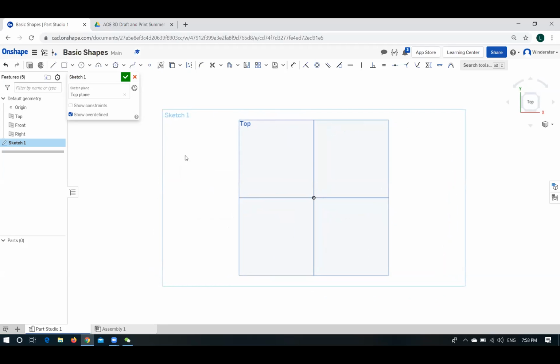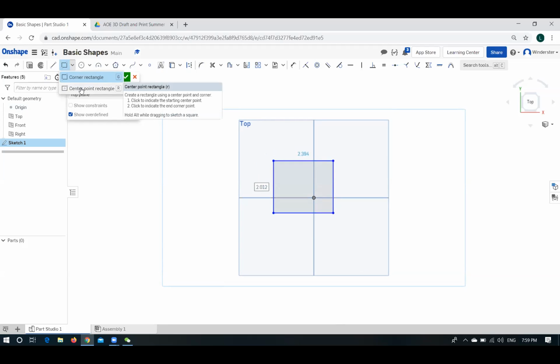Very good. Now let's draw a square, right? What is a cube? A cube has 6 sides of the same size, right? So there are 2 ways we can draw this rectangle or square. One is a corner rectangle. Meaning you can pick wherever you want that corner to be and open it up. See how that just happened? You draw a rectangle.